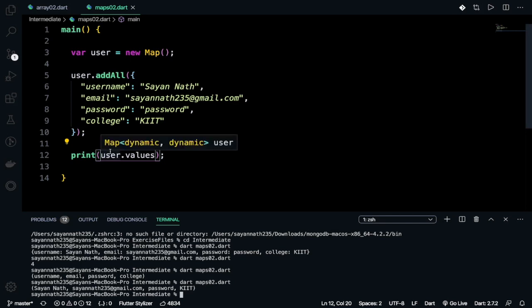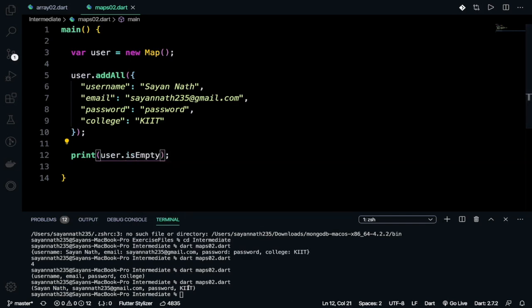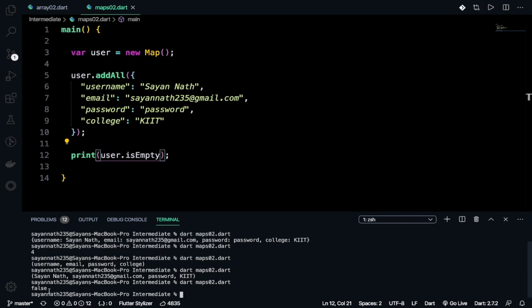And there is a most interesting part, you can also check whether it is empty or not, but I have not seen this used so much. See, false. So these are the functions there, and I want to show you something.